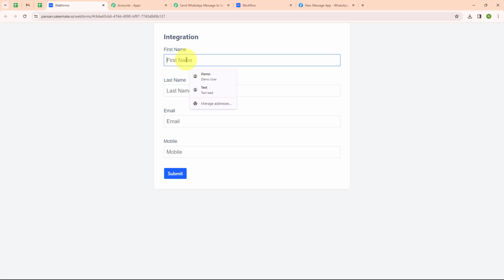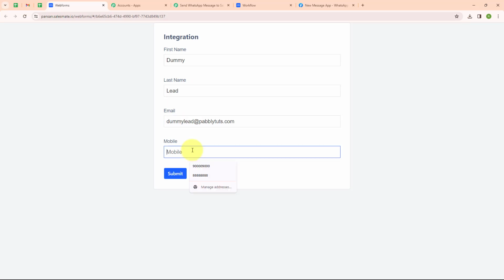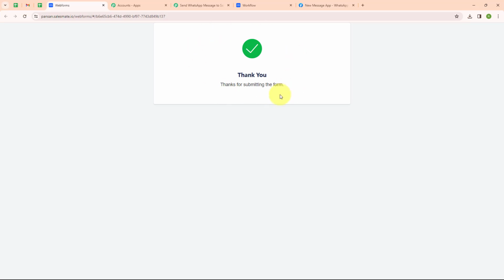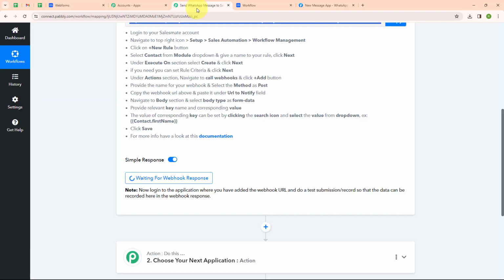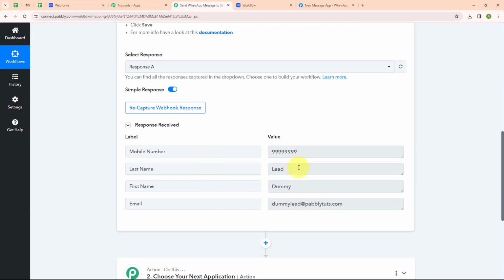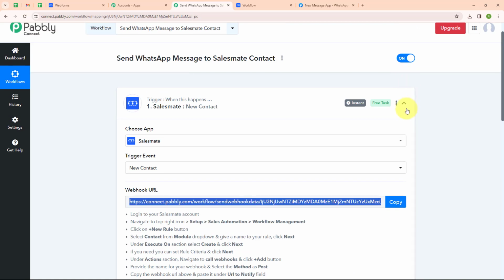Here I'm going to enter the first name as dummy, last name as lead, email as dummylead@pabblytunes.com, and a random phone number. And now I'm going to click on this submit. So here you can see the form is successfully submitted. So moving back to Pabbly. And here you can see we have successfully received a response where we have received mobile number, last name, first name and email. So with this, we have successfully set up our trigger.